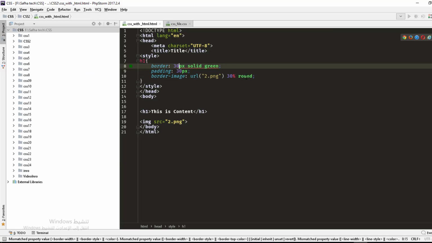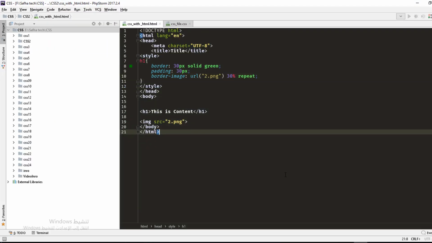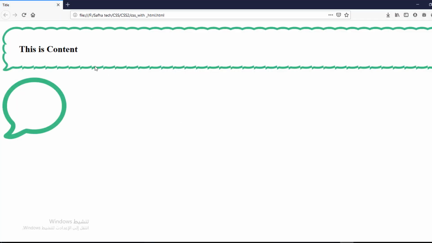There's something here, I think, which is repeat. Let's try it. Refresh. It's been repeating. No, the previous one is great. The round is better. So here you could see, if you have a comment, you could add it with that image, and it will be like that.